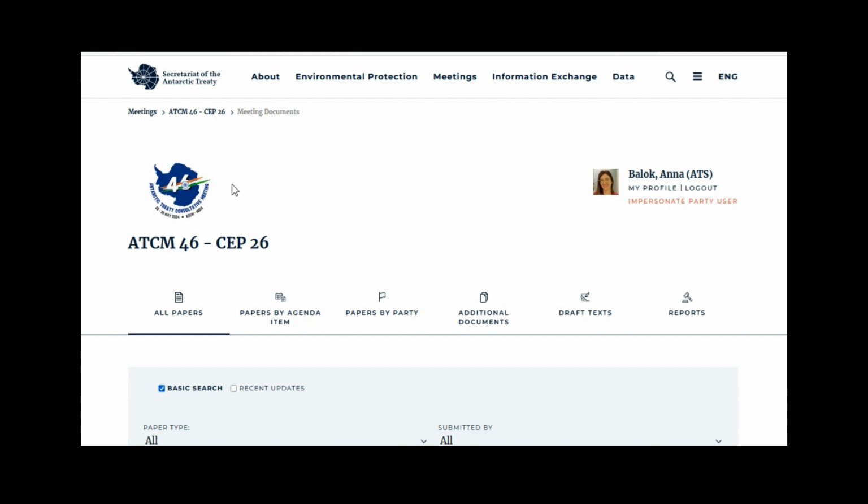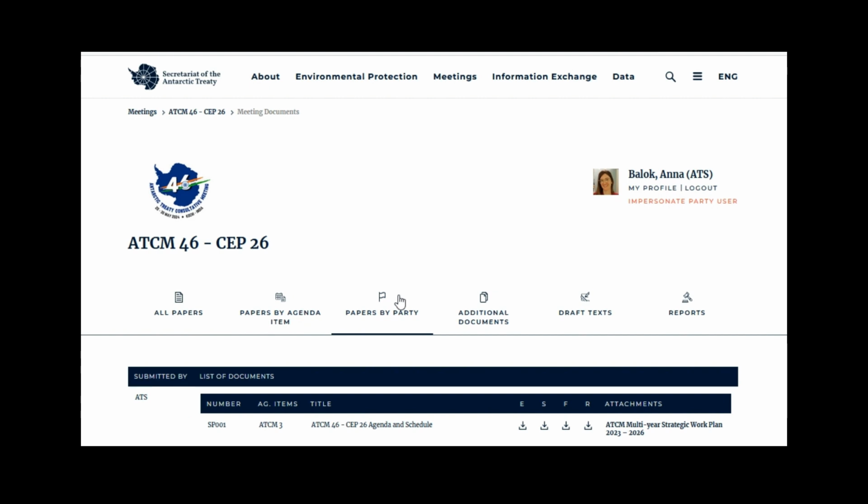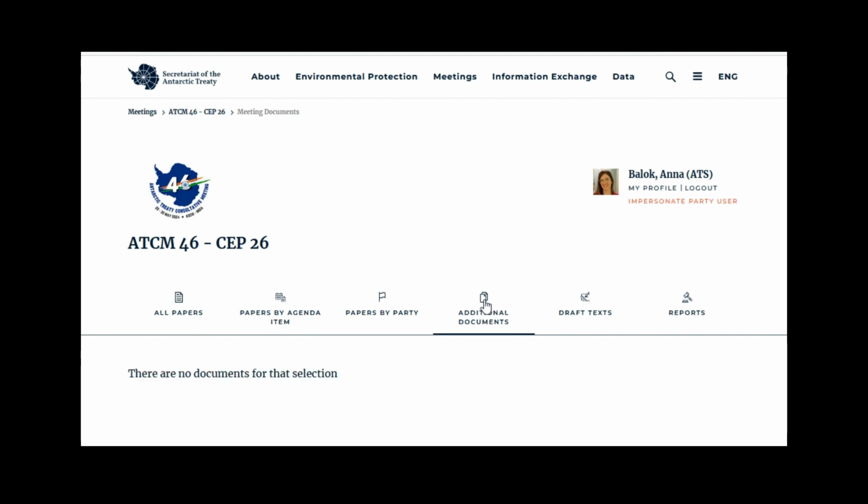You'll see to the left here, the first tab gives you access to all papers submitted to the meeting, and in these other tabs, you can sort by agenda item or delegation. Additional documents might include a host country communique, presentations, group photos, etc.